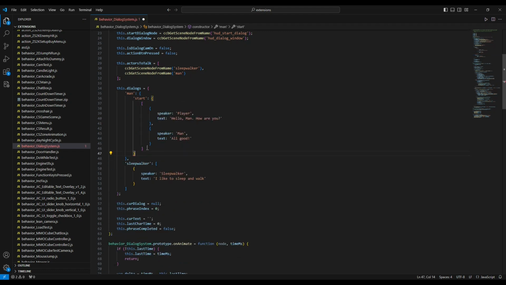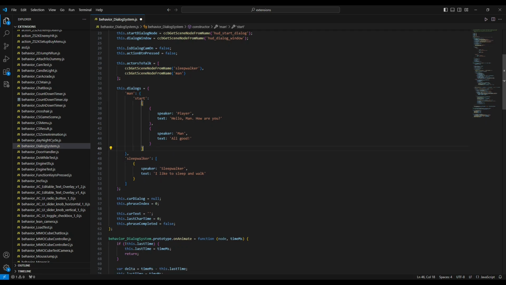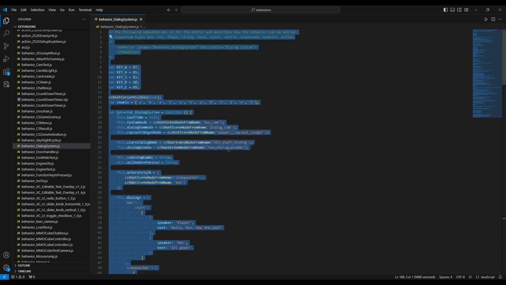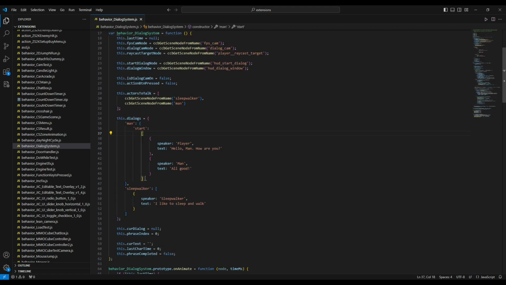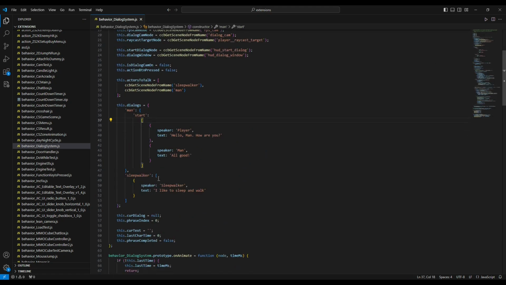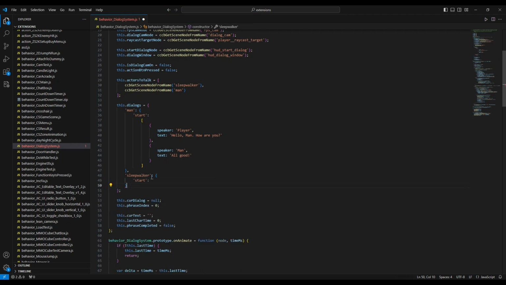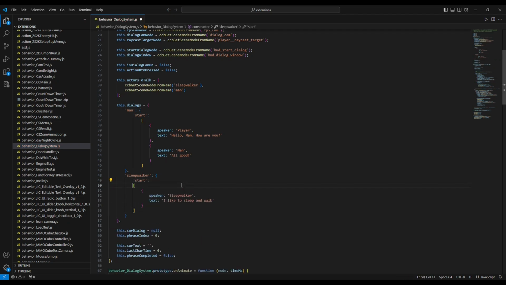So what is wrong here? Our start dialog will be okay. I don't need these brackets actually. Up, just up. I should have formatted only this one. So this will be our start dialog, same with sleepwalker. So instead of array, we will have an object here, and we'll call it start. And we will put our array like that.